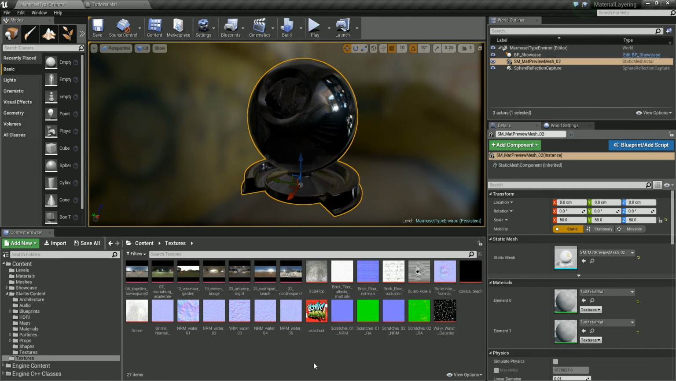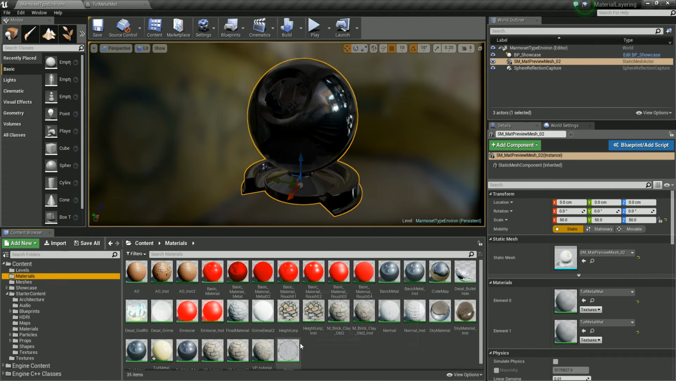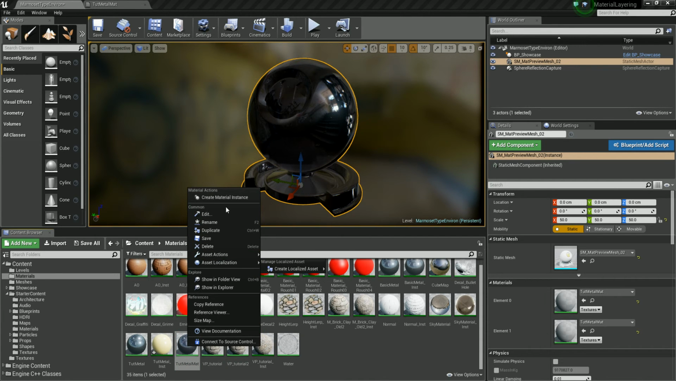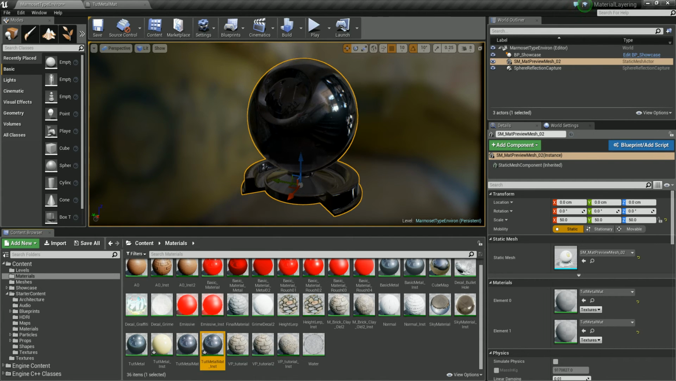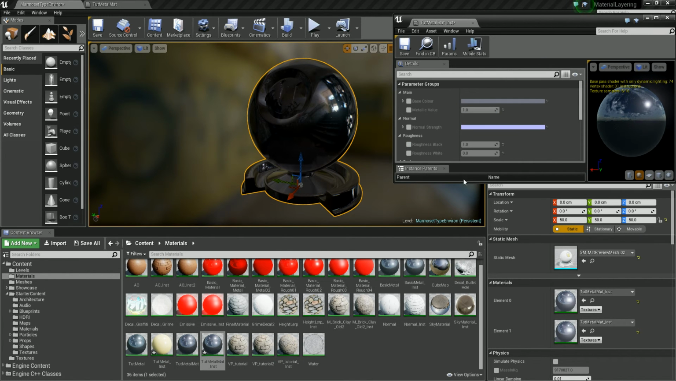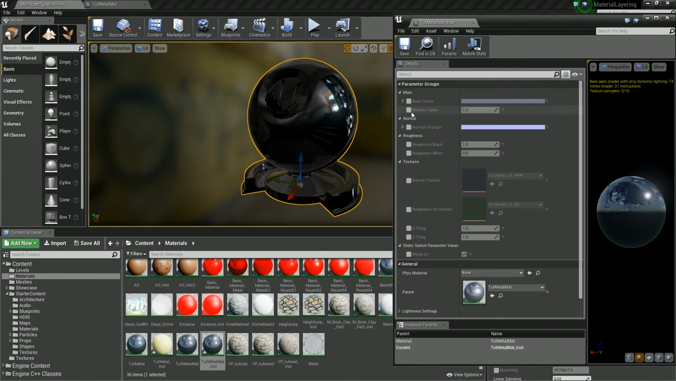So the last bit is pretty easy. Let's just find my material. To make a material instance of this, all we need to do is right click and create material instance. I'm just going to leave the name with instance on. Let's click on our object and drag and drop this into both of these again. And now when we double click on this, let's click these on, we have our different parameters.